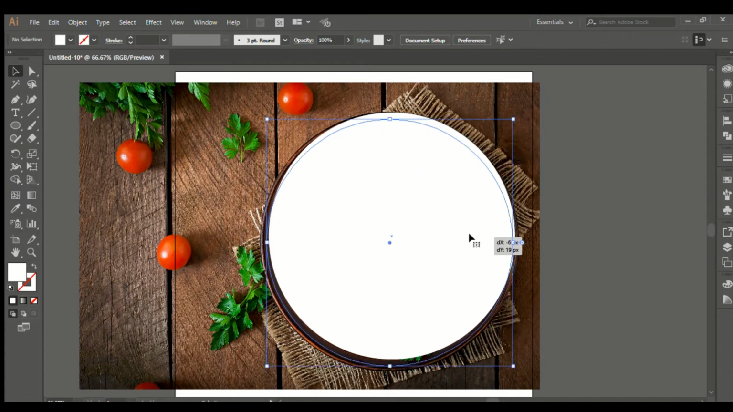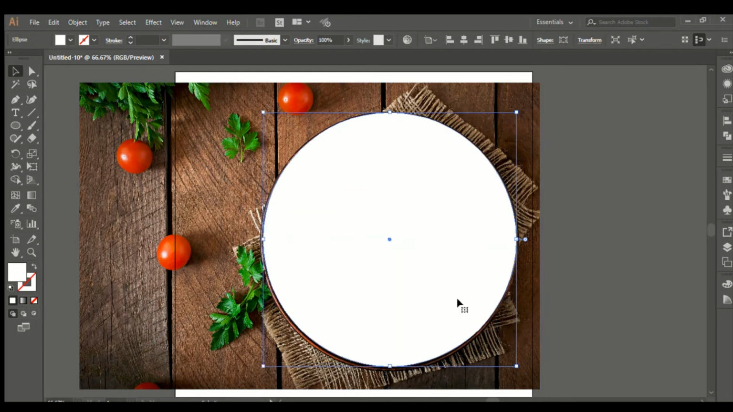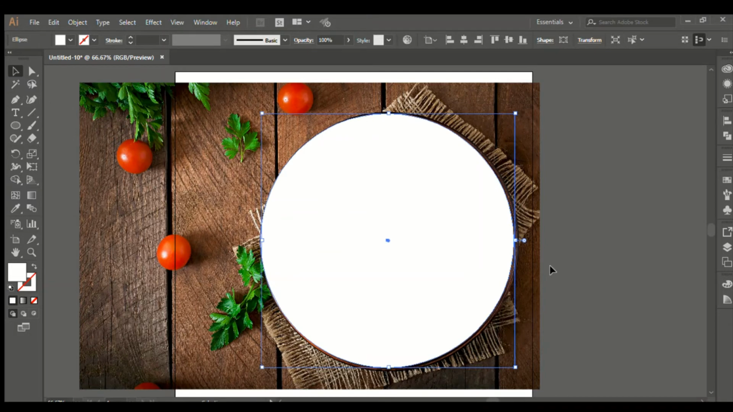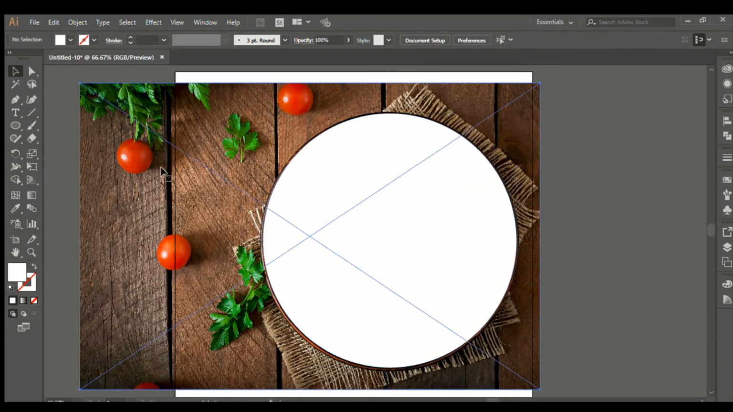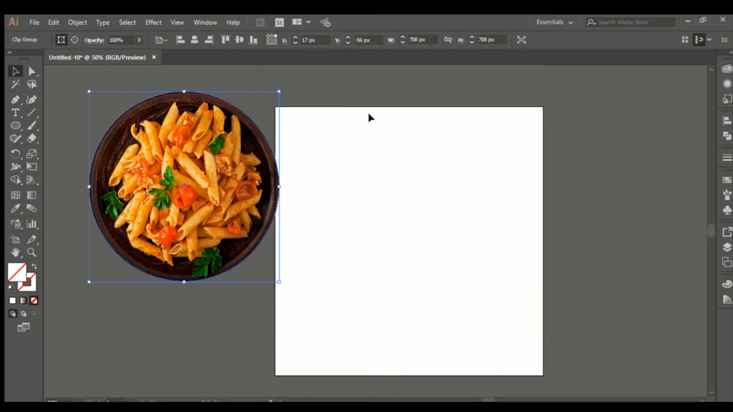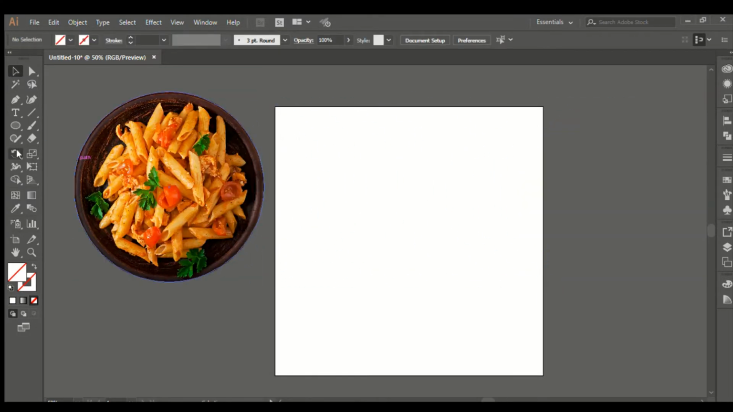So now align the circle or align the shape according to your need. Choose your image, choose the shape, hit right button on your mouse. You will see an option called Make Clipping Mask right after group. Click that and boom, you have your PNG pasta all ready. All right. I'll show you how it looks on top of a background.